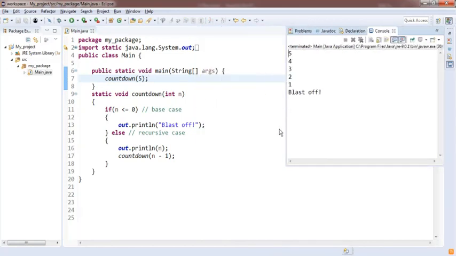Okay, how does this function work? First of all, let's say we pass 5 to this function countdown, so n equals 5. Because 5 is not less than 0, we go to the else part, and then we output 5 in here. Then we call the function countdown 5 minus 1, which is 4. So countdown 4, so 4 is passed to this function itself.